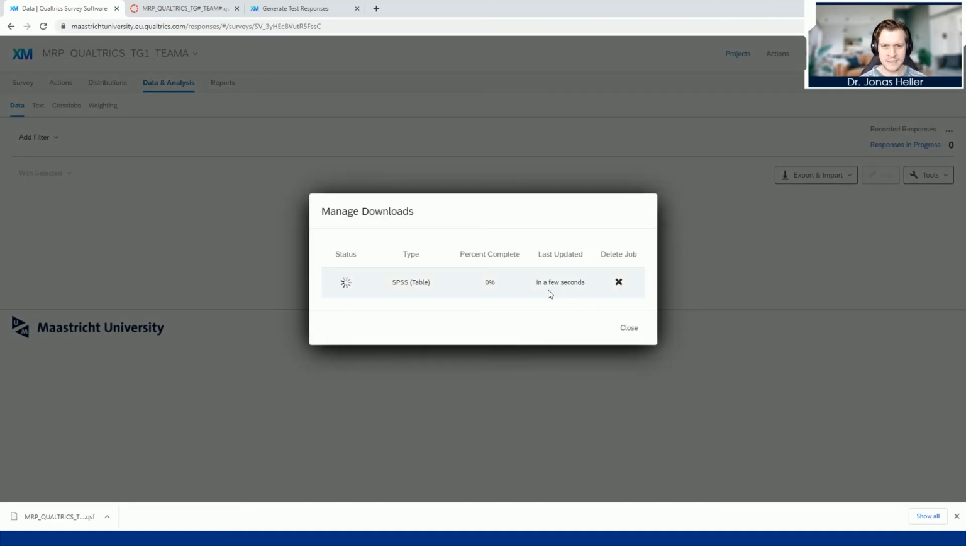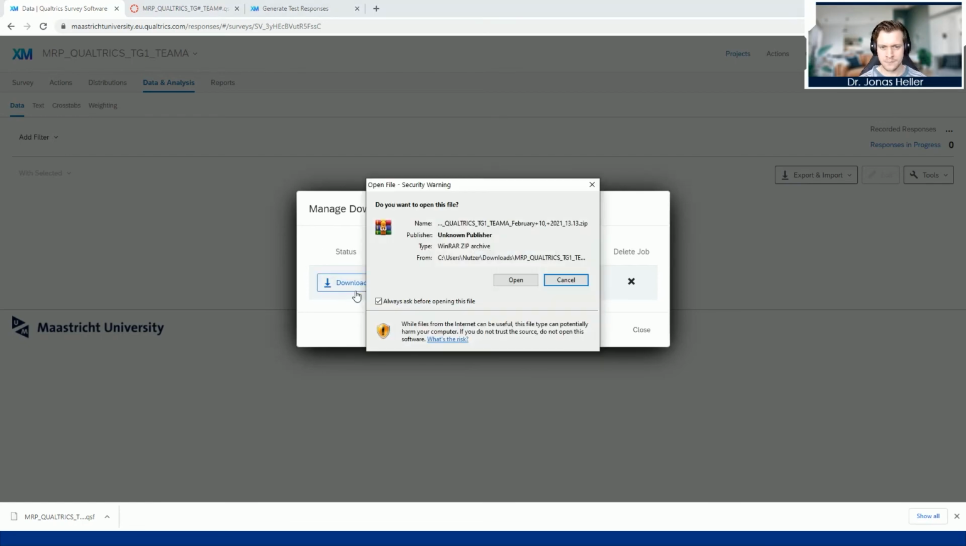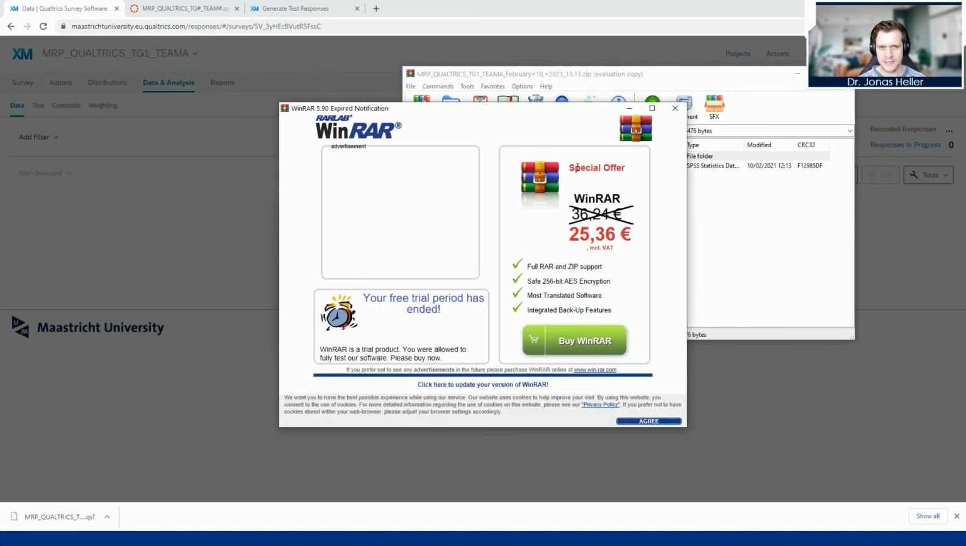It takes a few seconds. Then you have the file here. You want to open it. It downloads as a zip file.